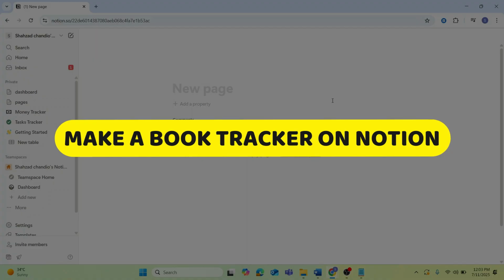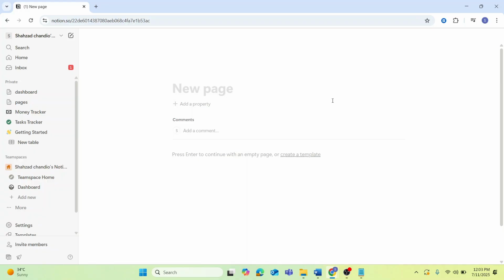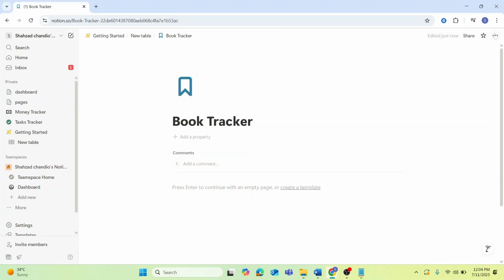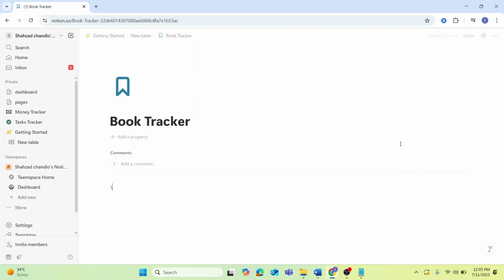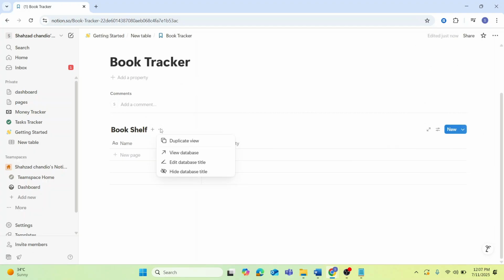Alright, let's begin. So, the first thing that you want to do is create a new page and name it book tracker. Over here, give an icon to the page and set the page to full width. After that, create the main database and name it bookshelf. This will be where you track every book.